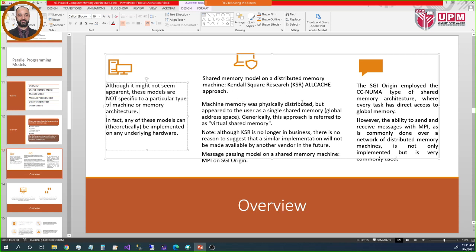Shared memory model on a distributed memory machine. One well-known example is the Kendall Square Research KSR all cache. This is an approach of the shared memory model on a distributed memory machine.